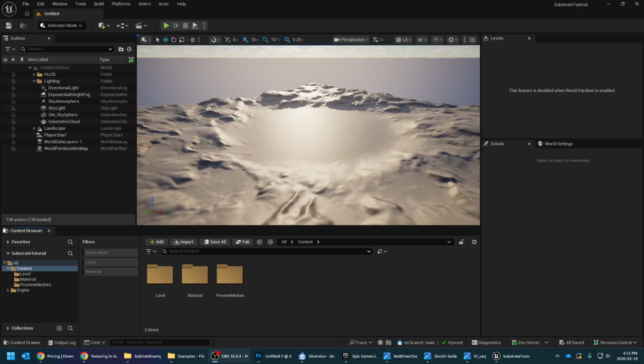Okay, let's start creating some substrate materials. First, let's just talk a little bit about what makes substrate special and why it's an important thing that we now have access to, compared to our legacy shaders and legacy material creation that we were using up to this point. Substrate really shines when a material cannot be described by a single PBR shading model.